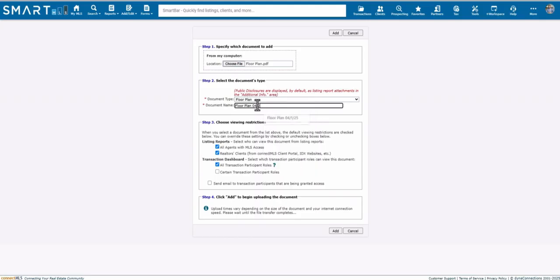So let's just say today's the 2nd. I want to put today's date in here because maybe we're going to be getting updated. This is new construction or something like that. I'm going to list all the floor plans so we could go there and see the progress, or maybe they made a change. The owner wanted to change a bigger bedroom or another bedroom. You can go through the changes. Step 3 is choose your viewing restrictions.